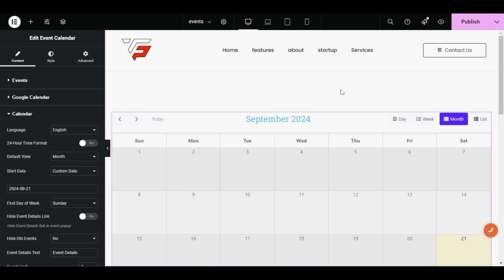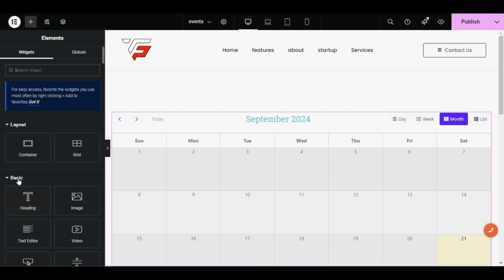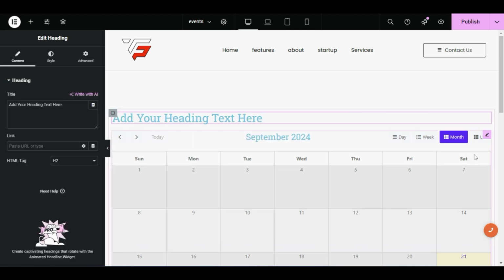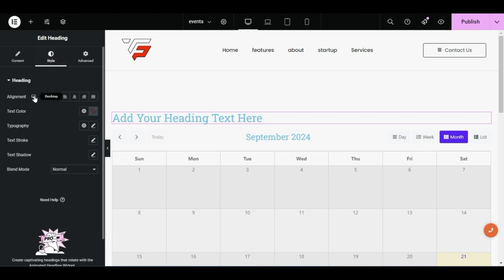First, let me display my title here for the event. Let me go ahead, click add element, and I will drag the heading section somewhere here. Okay, let me drag the heading here and make it align to the center. For that, I will go to the style section. In the alignment, I will make it center.